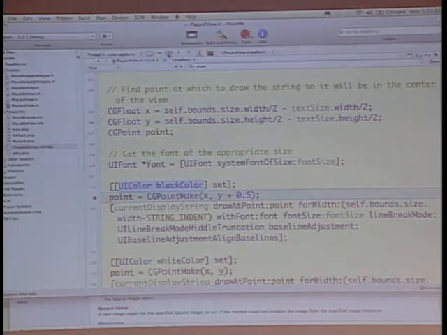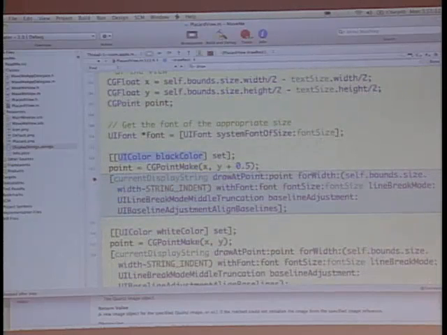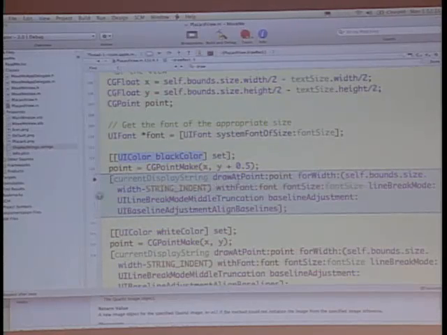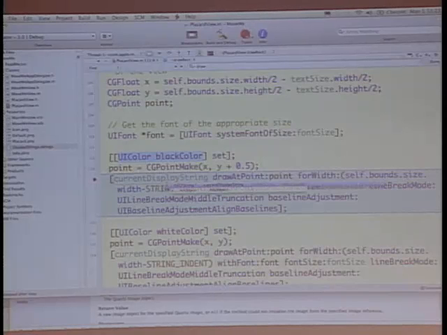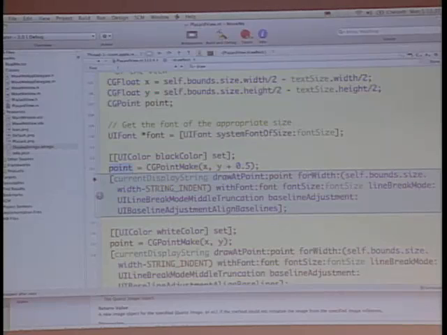They're making this other point, so they're offsetting the y by half for some reason. And so right now we see again this draw at point. This time it's a little more involved because they're different things. So we're taking our current string, which happens to be, well, it's not showing what it is for some reason, but we have our current string, and we're going to draw it at the point we just set up. And again, just a bunch of things. So for some width with some particular font, set up a few parameters.